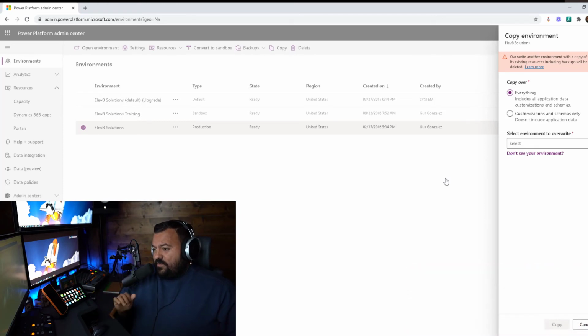Now, one of the things that you will notice is that even though I can copy a production environment into a sandbox, I can never copy into a production environment. So there's no risk that you will be overwriting one of your production environments with a copy. However, there is a risk that you can be overwriting a sandbox environment, because sandbox environments are the ones that can receive a copy. So if I take everything, all I have to do is select the sandbox environment. Notice that I only have one listed because the other ones are production or default, and I have to select that.